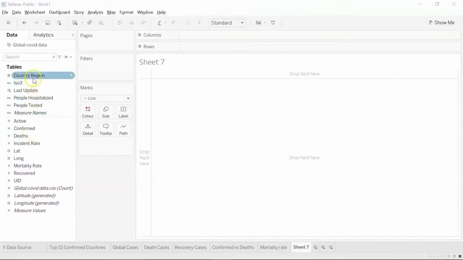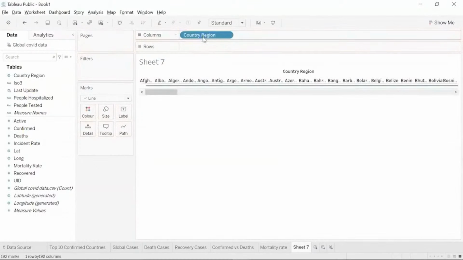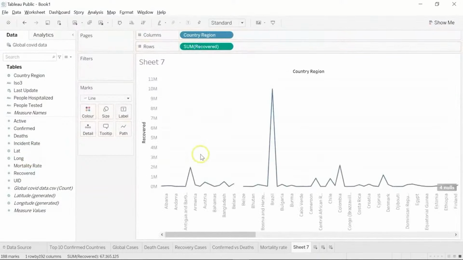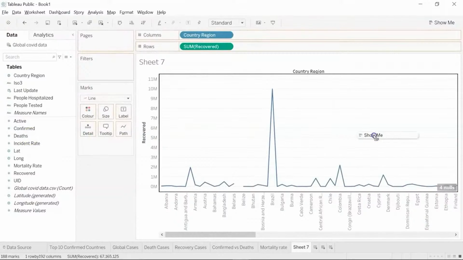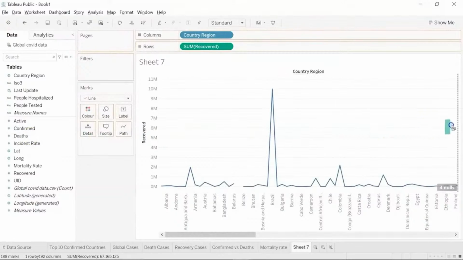So I'll drag my country field onto columns, and then I'll choose recovered column onto rows. So here I have got my line chart, and the second column I'm going to choose is the deaths column. I'll hold my cursor and I'll place it when I get this green color rectangle. I'll place it here.